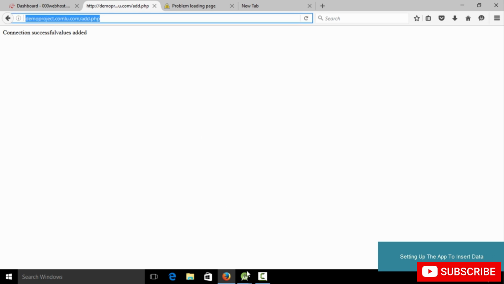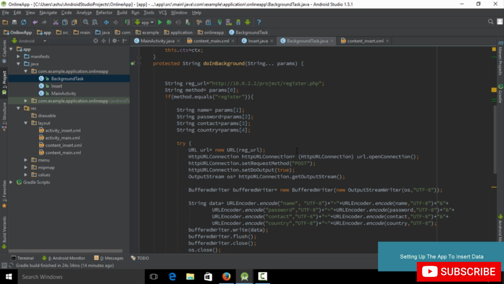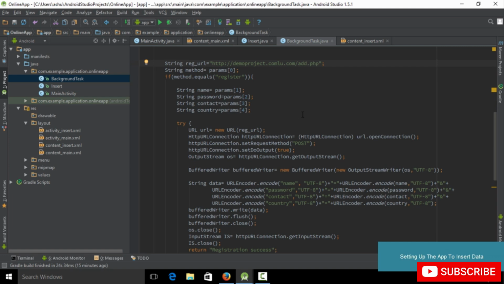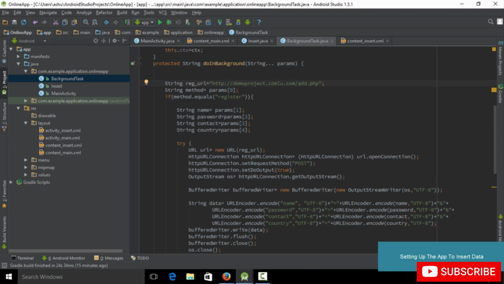So we simply copy this, return back to Android Studio, and paste this thing over here. Now once we have added this, the next thing we do is change the other parameters. So the string here is going to be email, this is going to be contact, and this thing is going to be password. Make sure that you do the relevant changes.